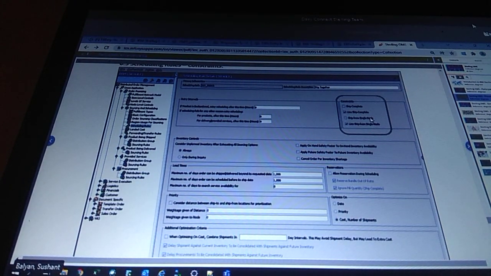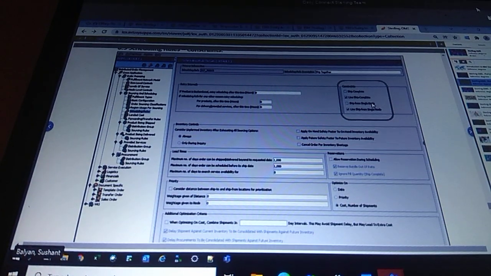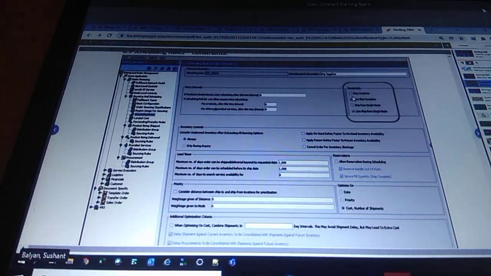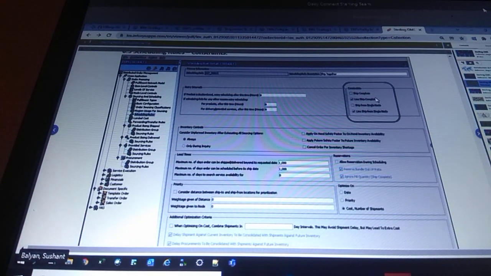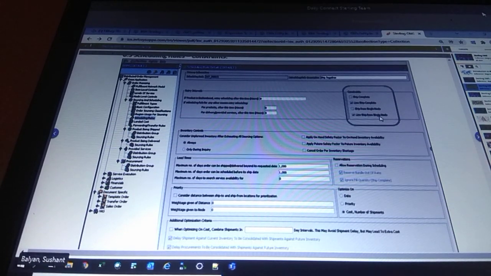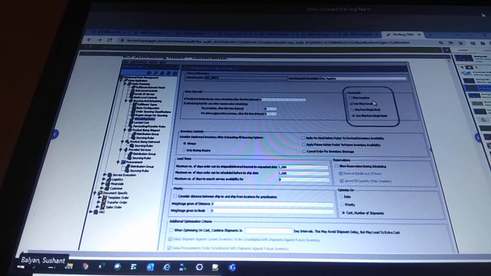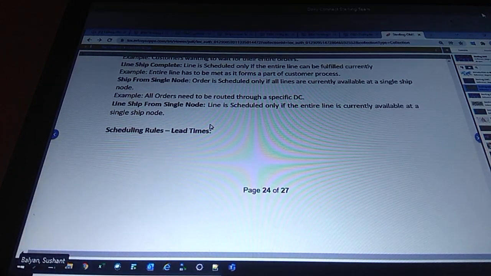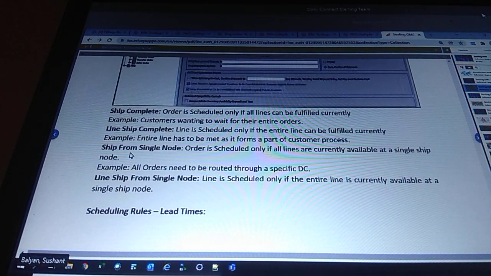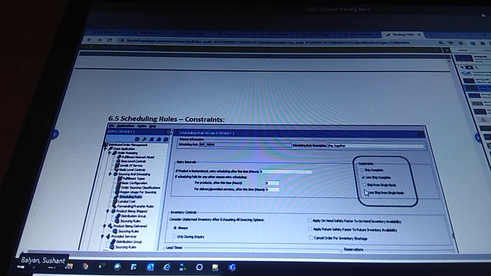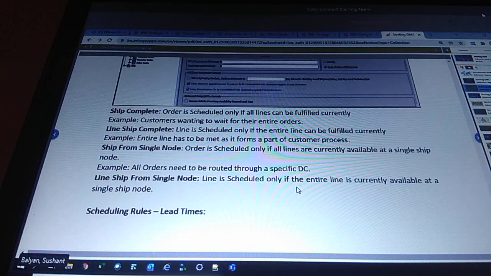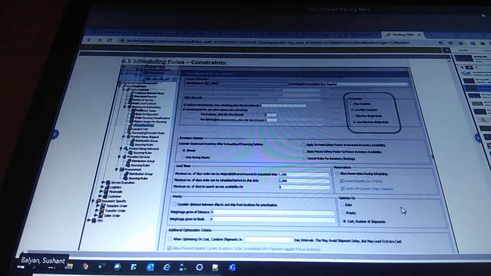Let's say Pranati orders 3 items: a mobile, a charger, and a case. How does she want it? She wants ship complete, or line ship complete, or ship from single node, or line ship from single node. If she wants ship complete, and let's say there is no inventory, the item will not go. So all these 4 constraints are explained here. You will understand it. Go and understand what these 4 constraints are and what is happening here. So this will also play an important role.